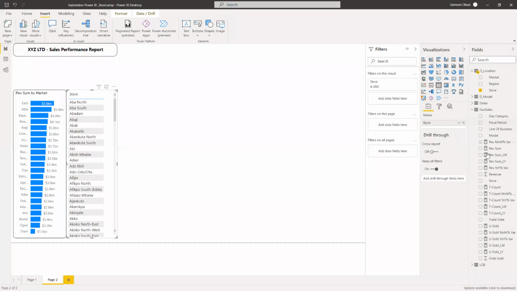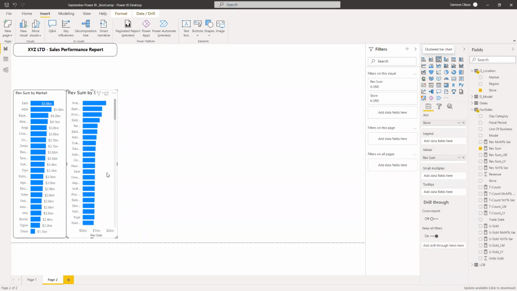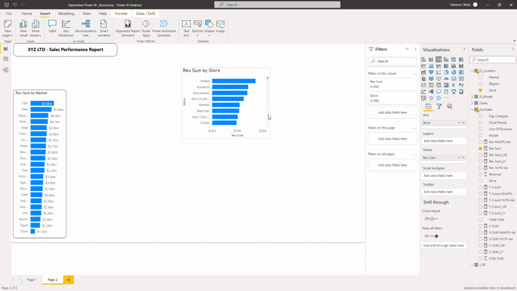So we'll bring in our revenue, and we change that to a clustered bar chart. These are clustered bar charts. And we have this scroll bar, but we don't need this because we just need to see the top 5 revenue. Top 5 store. We need to see the top 5 store.